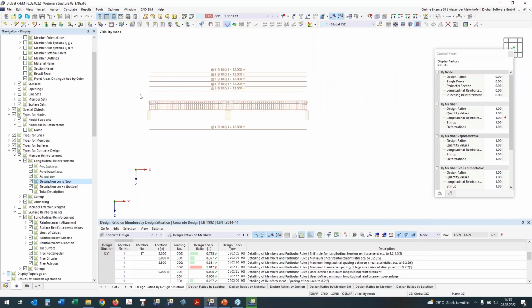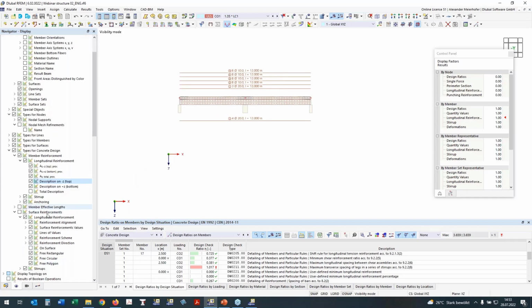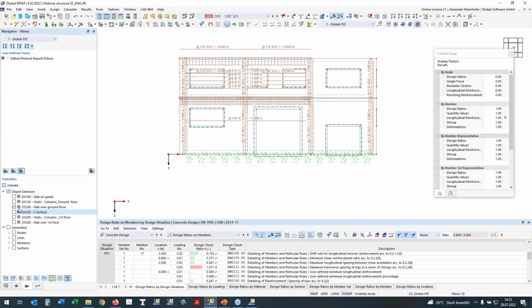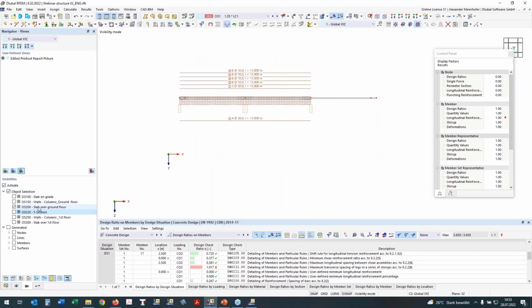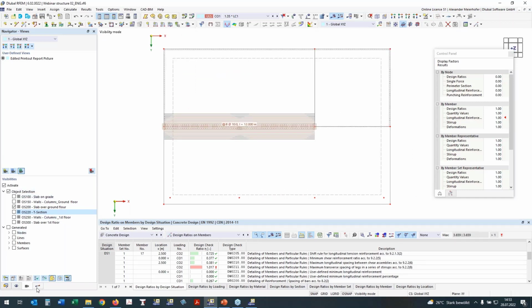Now I will take care about the slab. So for this, I will go to my view navigator, display view navigator, and this is the next advantage of the object selections. If you remember, I have here the slab over the ground floor, and if we take a look to the Z direction, now it's everything activated, what I have selected before, and I can continue with my presentation of the results for the slab.